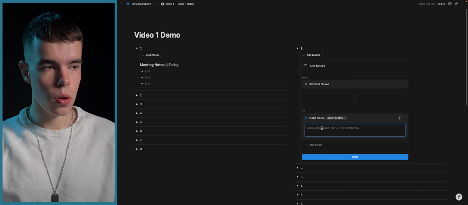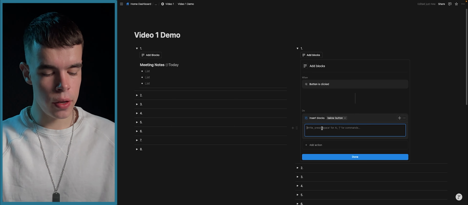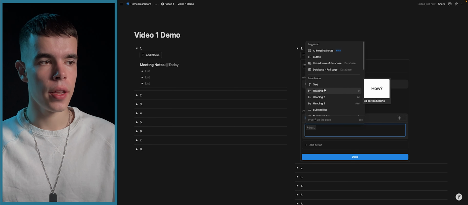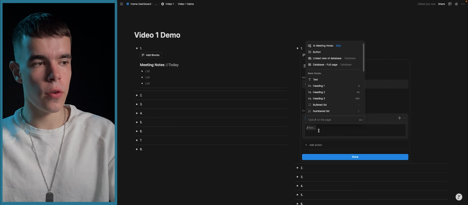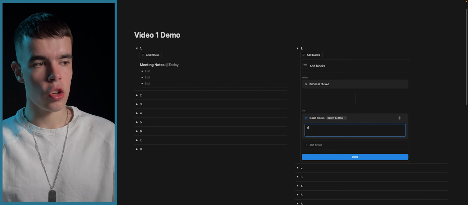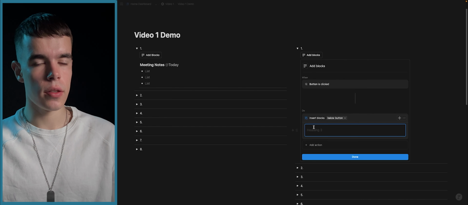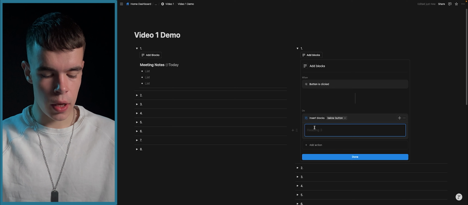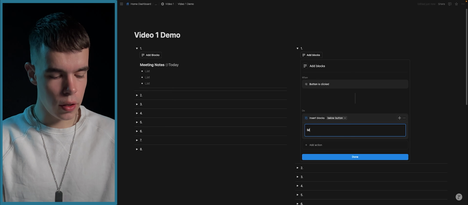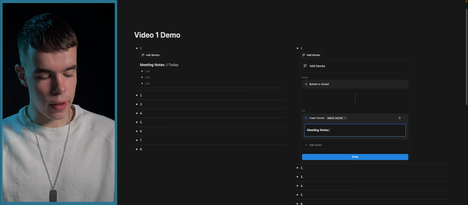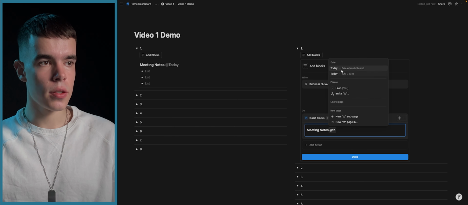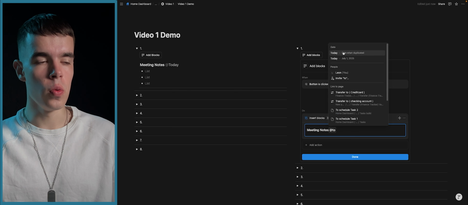Then the first thing we need to add is an H3. You can either write / and then select the H3 setting, or you can do it all with your keyboard. As you can see here, there are 3 hashtags. So you can just write hashtag, hashtag, hashtag, and then space, and this will also create an H3. Then what we want to write is meeting notes, and then we want to write add and then today, so the day when duplicated.